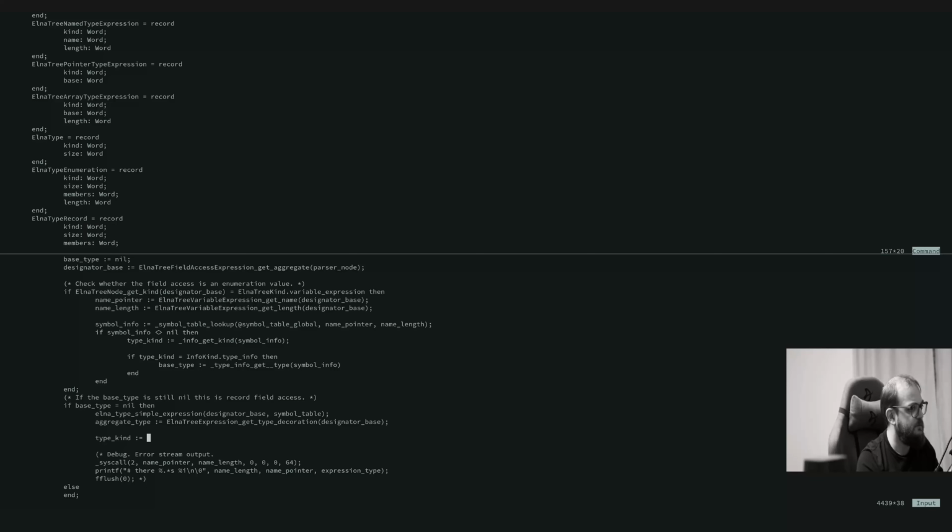Once again, we will not check this at the end, but we do it just for testing, so we see that we have a correct value here. So ELNA type, get kind from the aggregate type, and let's just print it as a comment into the assembly.